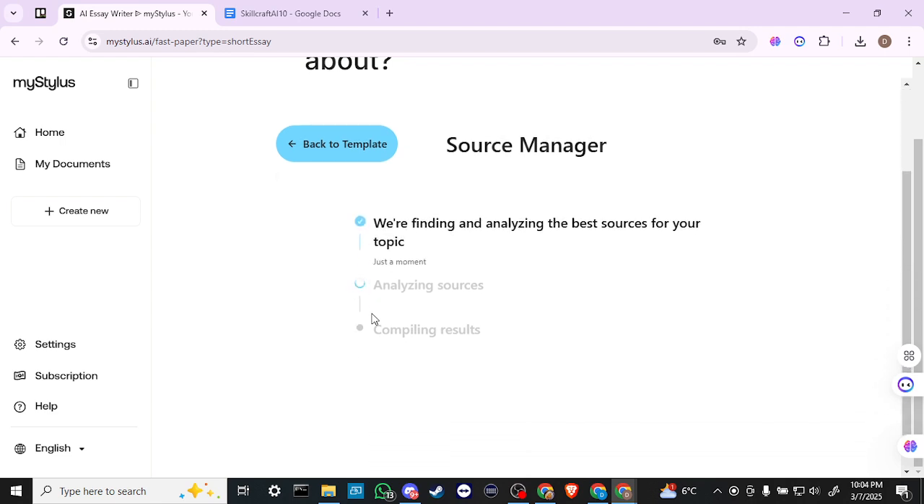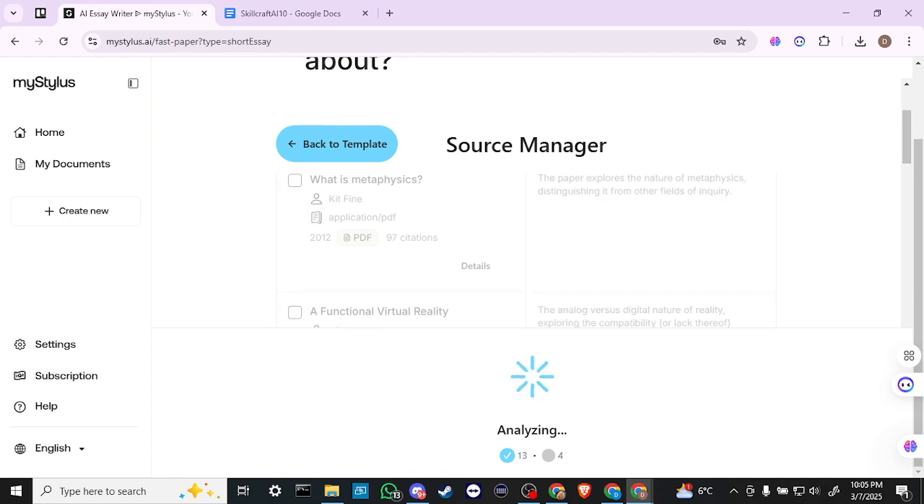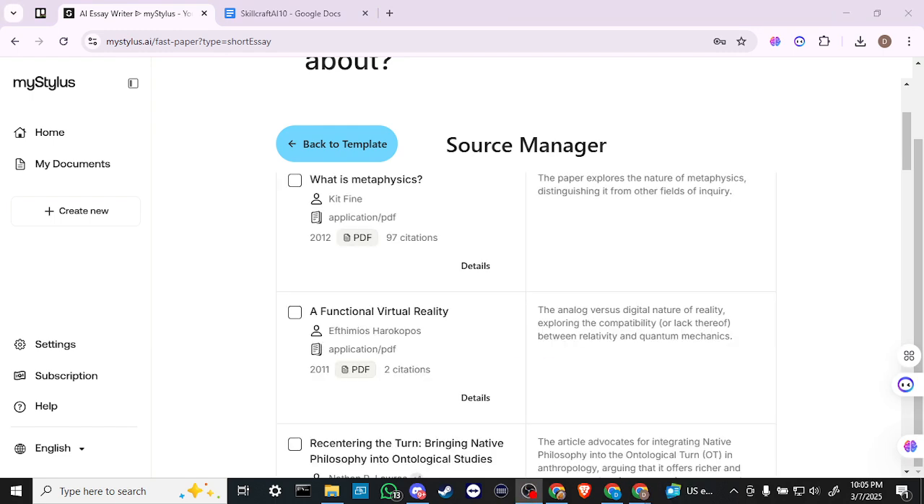And you can see now that we're finding and analyzing the best sources for your topic, analyzing sources, compiling results. And in just a few moments, we're going to get a variety of sources that we can use for our paper. So it's just analyzing there. Let's just go ahead and give it a moment to think. Okay, and that's all done. Probably took a couple minutes for that to finish. And we could see here that we have now a few sources that we can choose for our paper.